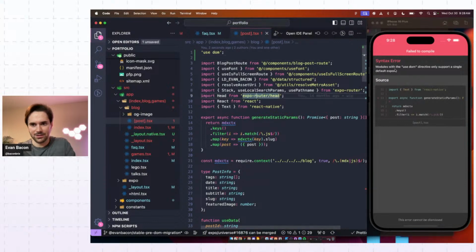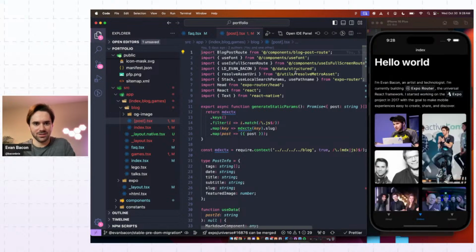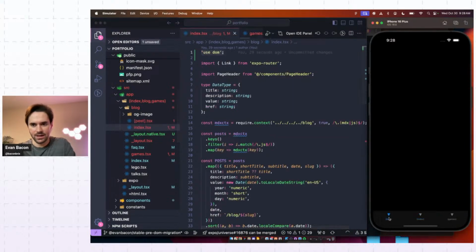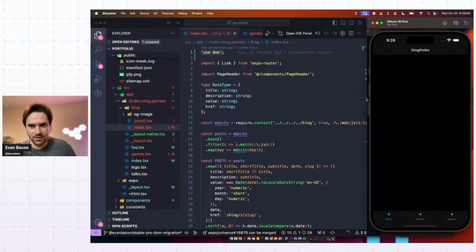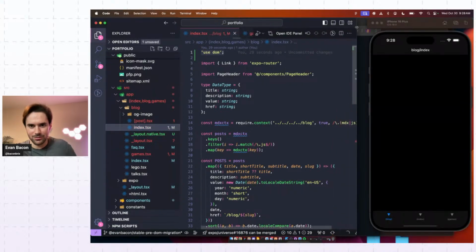Oh, right. Okay, so use DOM only supports a single default export, and we're using generate static params. So we'll have to do a different policy for whatever this route is, the blog post route, when we get there. Anyways, I think if we reload the page, it seems to be some issue with fast refreshing between switching to DOM components. We can fix that up later. And then this should show what's going on here.